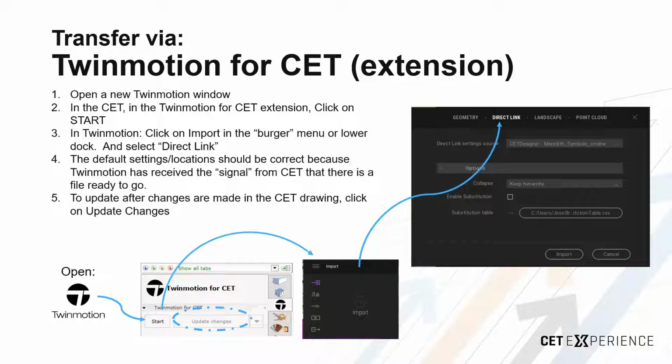So in the Twinmotion extension, you'll need to click Start, and then in Twinmotion, click on the Import button down in the bottom left-hand side. I think it's called the Burger menu, and select the Direct Link at the top of the next window. This will likely be the default because CET has already sent out a little message to Twin that says, hey, I've got some information for you.